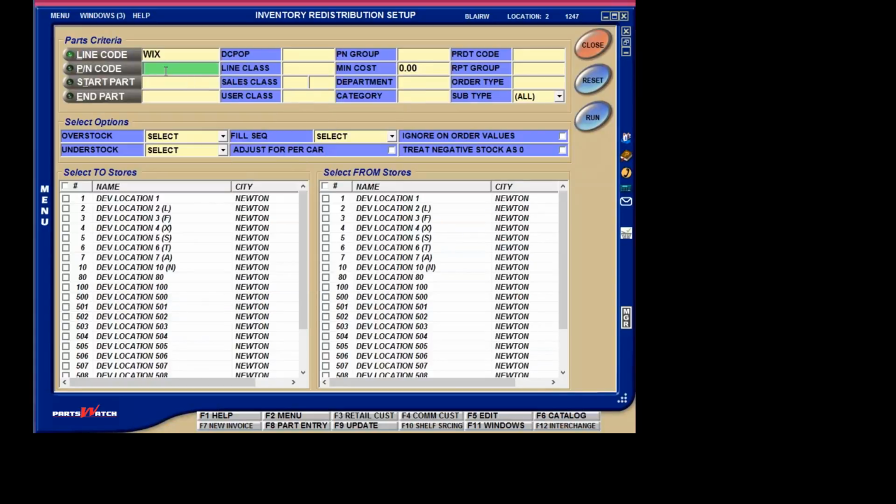I can then enter other filters, like if I want to limit to just a particular subline or give it a range of part numbers. I can give the popularity, sales class, all these things. This is the most interesting, I think, to a lot of people. This is the minimum cost, so I can say I don't want to include or consider any part numbers whose cost is less than $1. So I don't want to move nuts and bolts and cotter pins, things of that nature.